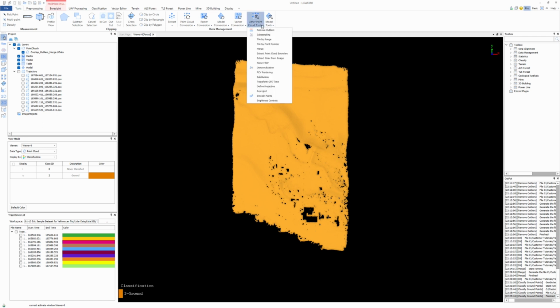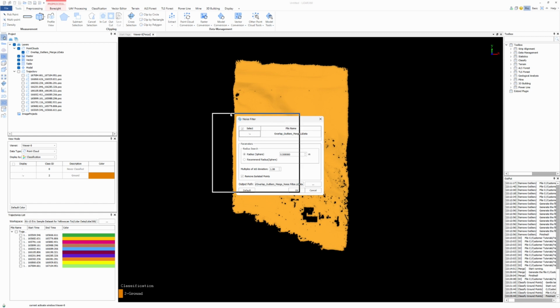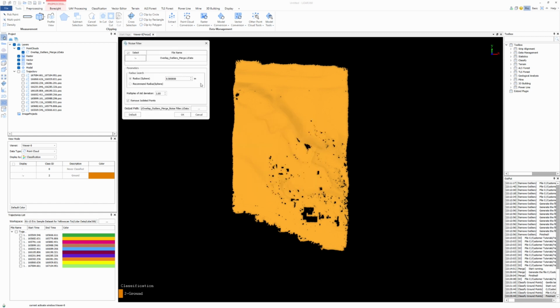So I'm going to come over to other point tools and you can do noise filter. Now look, you have to just kind of do some testing with this, because there's a lot of times where if I run this at the default values, it will get rid of too much. So this is doing a half a meter out and doing a multiple standard deviation of 1. If 1 is too much, then I'll bump it up to 2. All right, so I'm going to do OK.